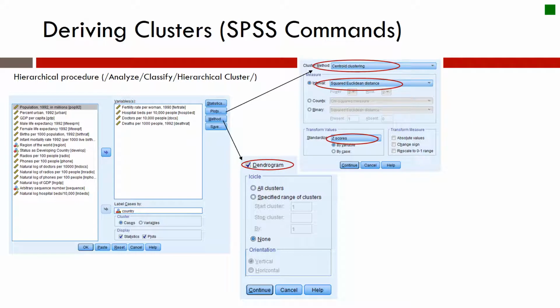So moving forward to those, as we look ahead, this box over here should be the method area, or maybe it's the statistics area. I can't remember off the top of my head, but you're going to pull up this box here where, again, with hierarchical analysis, you have a lot more ability to choose the cluster method and then also the distance method.